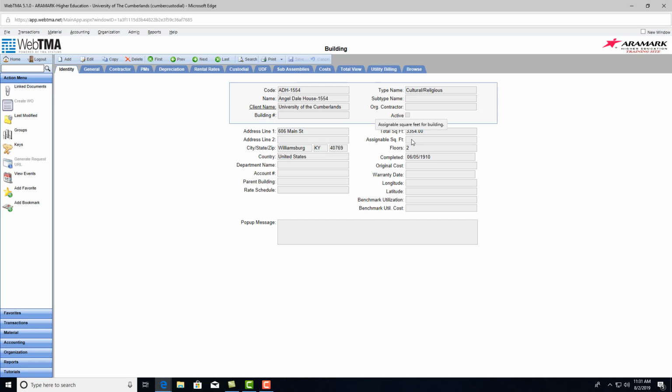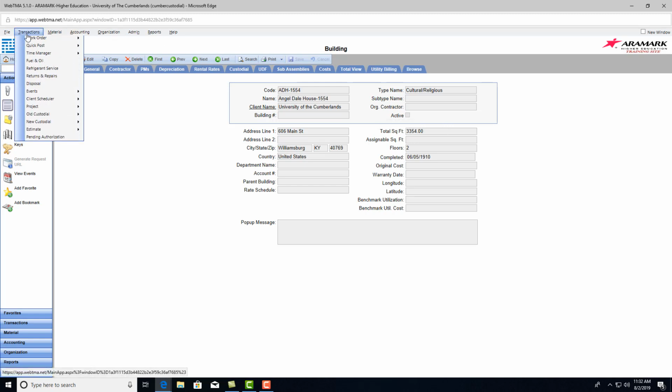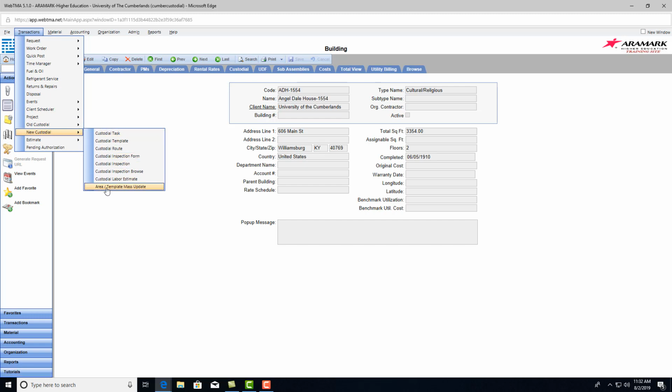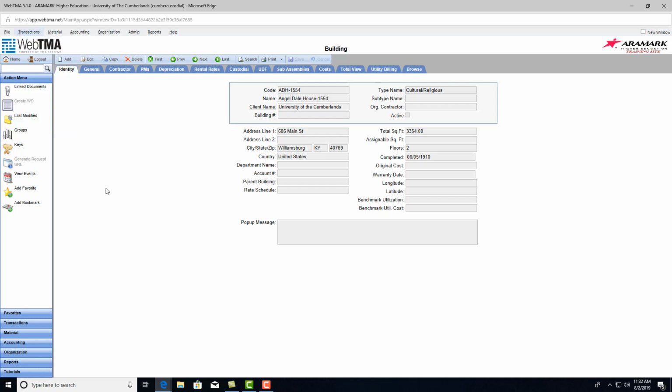Now, what that doesn't do is inactivate all of the areas within that building, so it requires another step to accomplish that. And as I previously mentioned, that's going to be done in a new feature in the custodial module called the Area Template Mass Update. So if I pull down the Transactions menu and go down to New Custodial, you'll see an option called Area Template Mass Update.